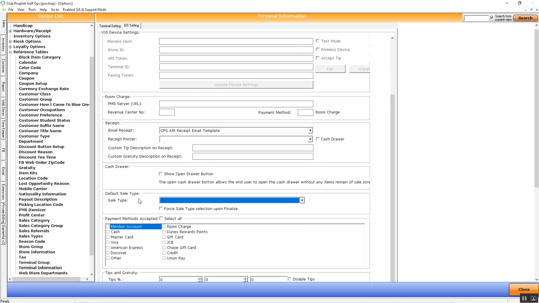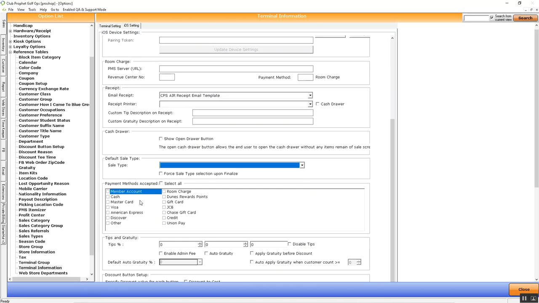Down below is going to be the payment method section. What this references is the payment methods that you're allowing on this iPad. So maybe the iPad doesn't allow cash. We can omit cash. Maybe it's just a member charge, MasterCard, Visa, and American Express. We can just select these, but each check mark will turn on or turn off a payment method on this iPad itself.